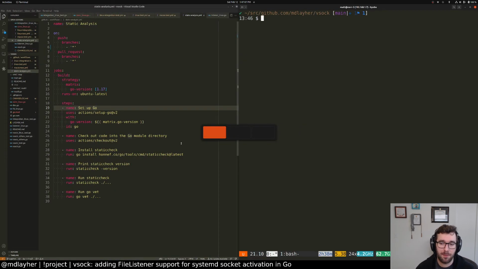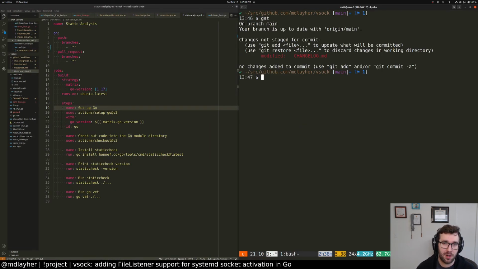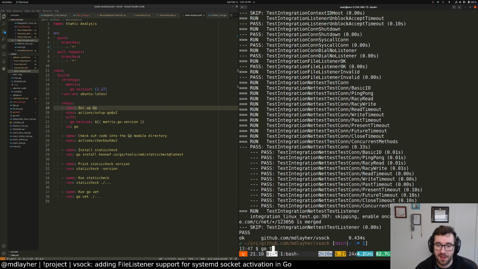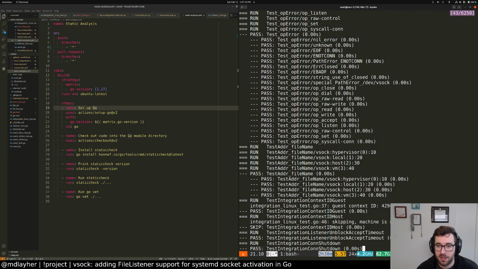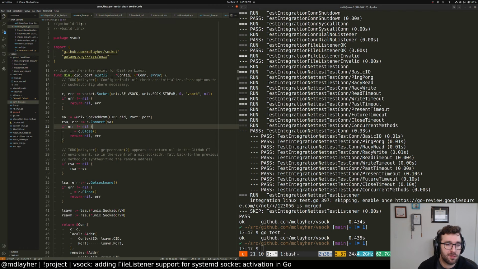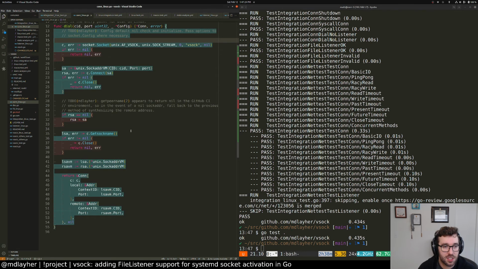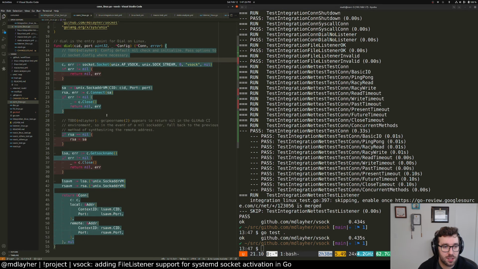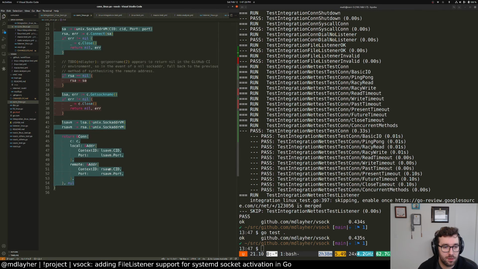The vsock setup in GitHub Actions is really weird. There's something super sketchy about it, but everything passes on my own machine, so I feel pretty good about it. Let's just really quick evaluate our coverage. Close, yeah.